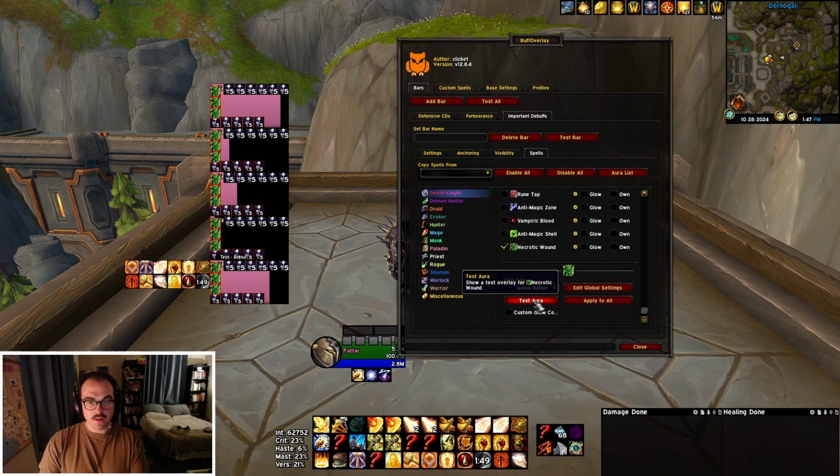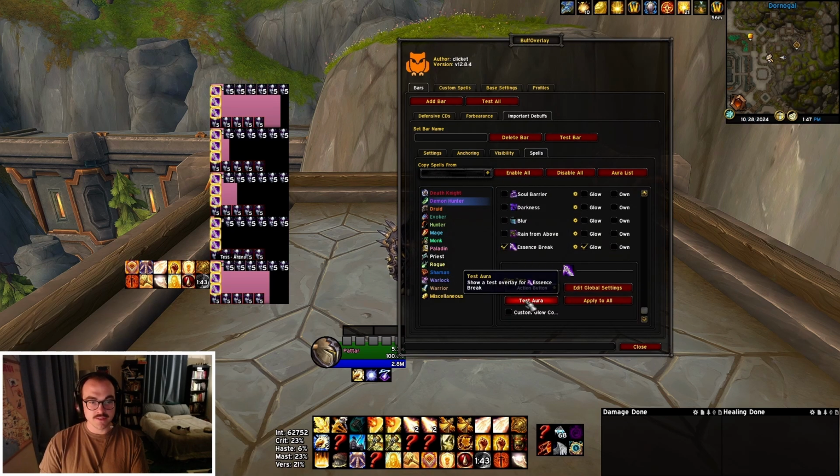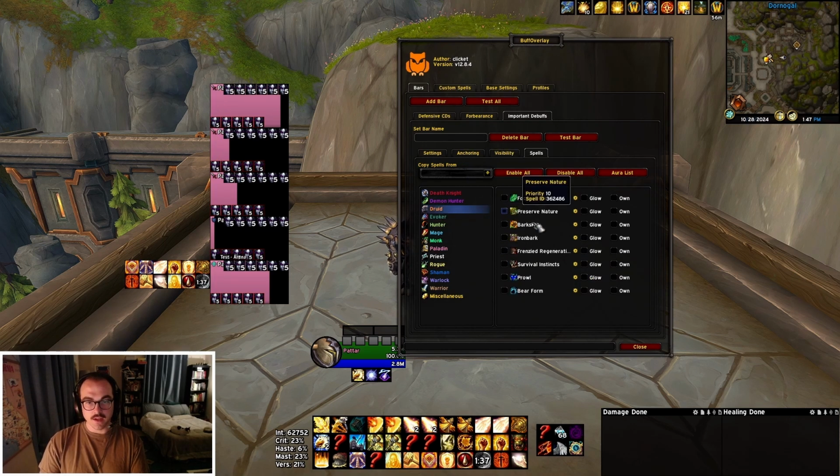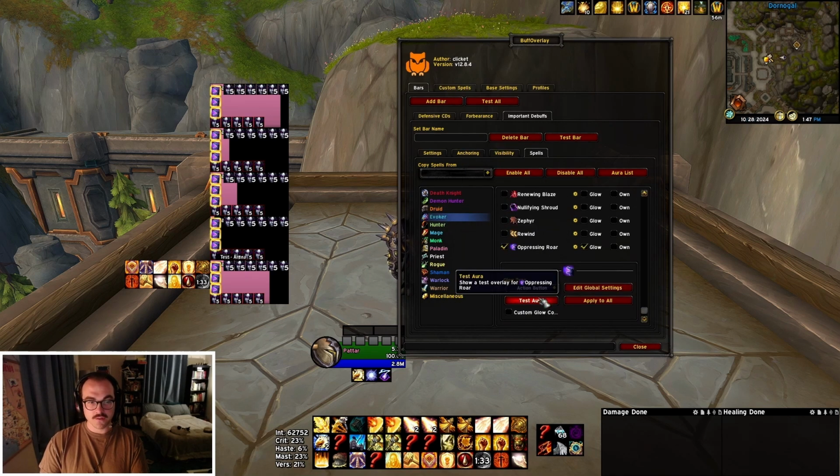So I have one for the Necrotic Wound from Unholy Death Knights, to know when they have that Heal Absorb going. I have one for Demon Hunter Essence Break, and you can see that one's glowing because that's when the Demon Hunter is going to be doing a lot of damage. And we'll just go through all the different classes here. I have one for Oppressing Roar. This is important to dispel as soon as you can.